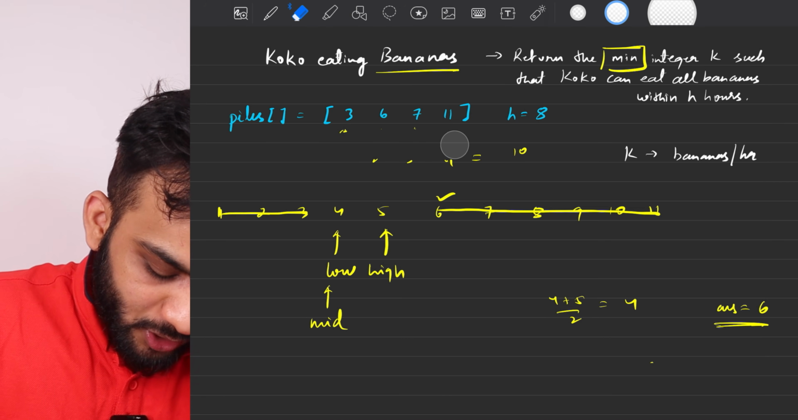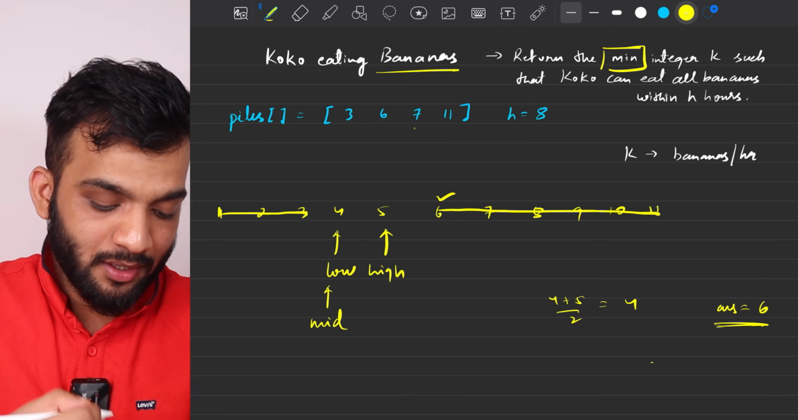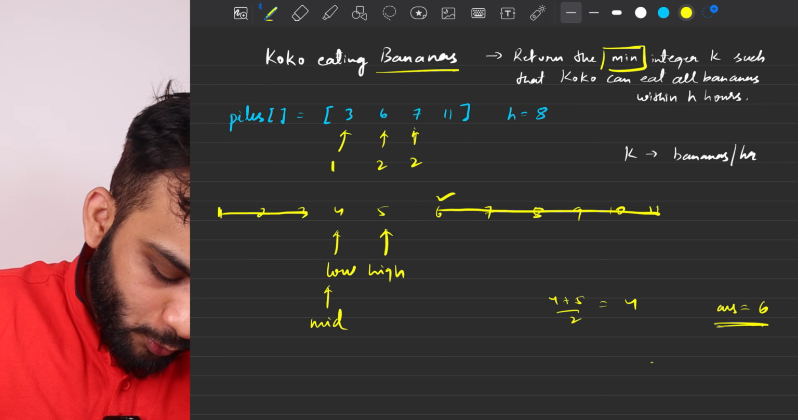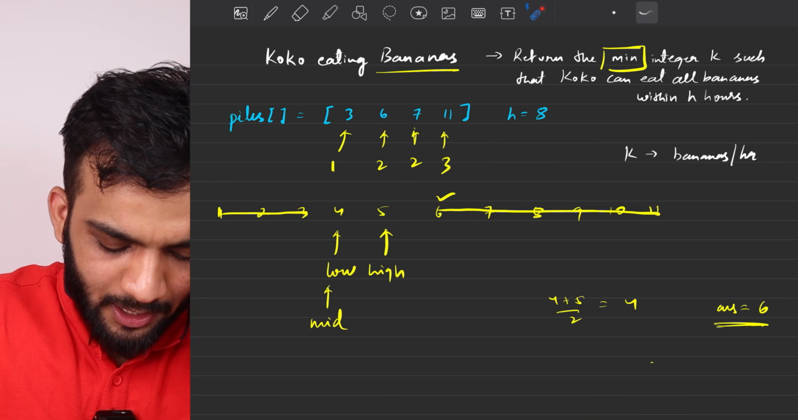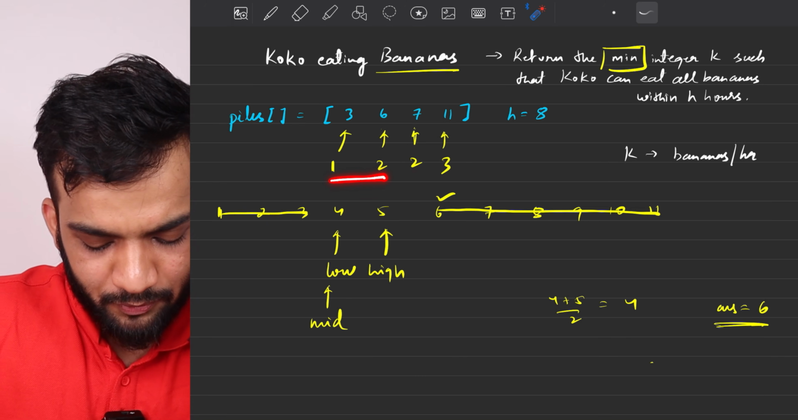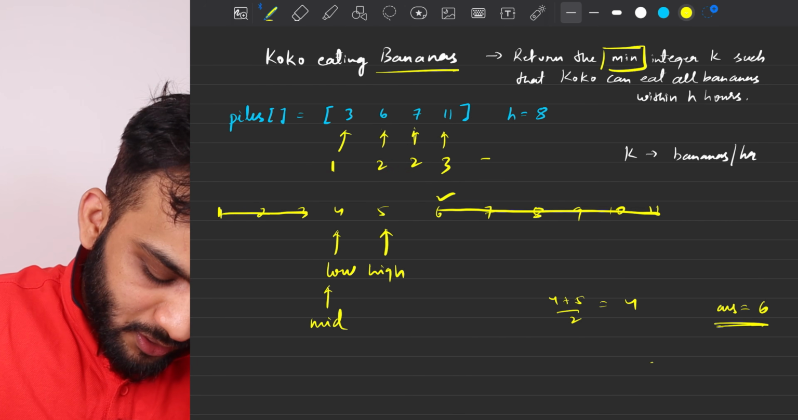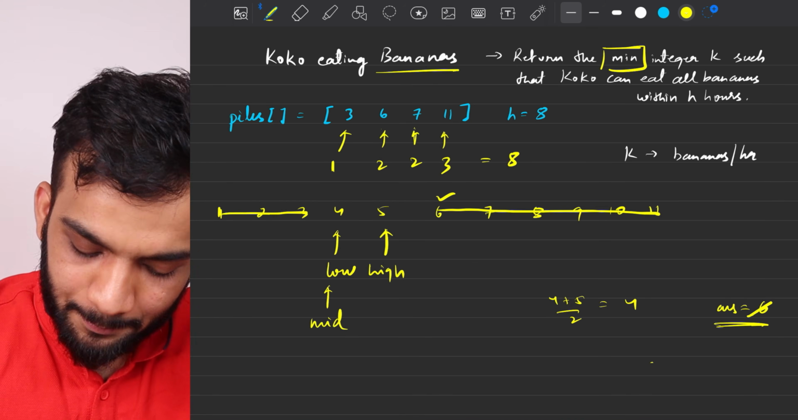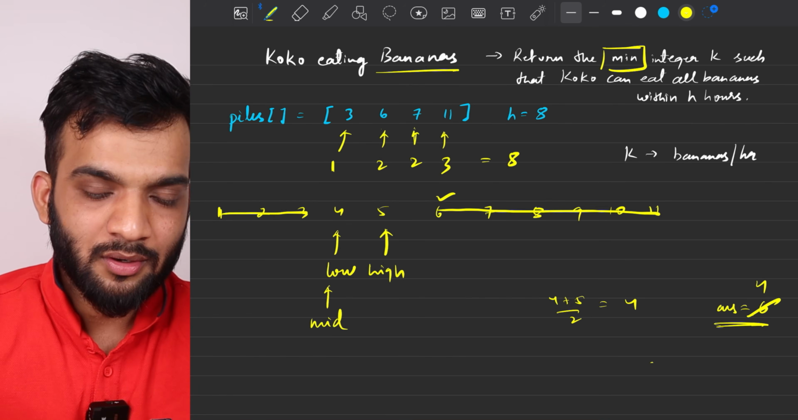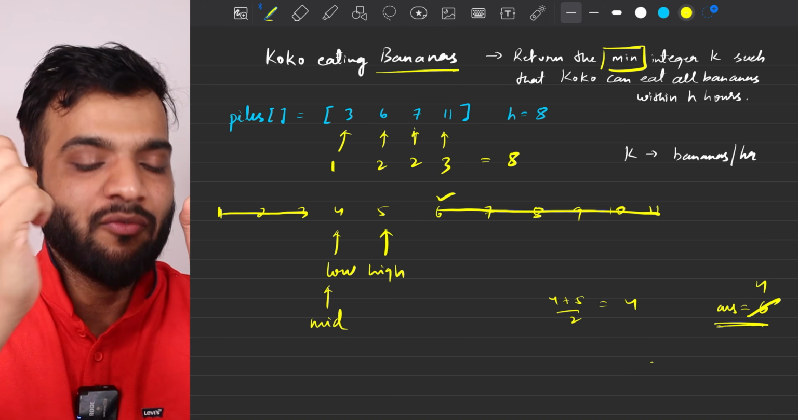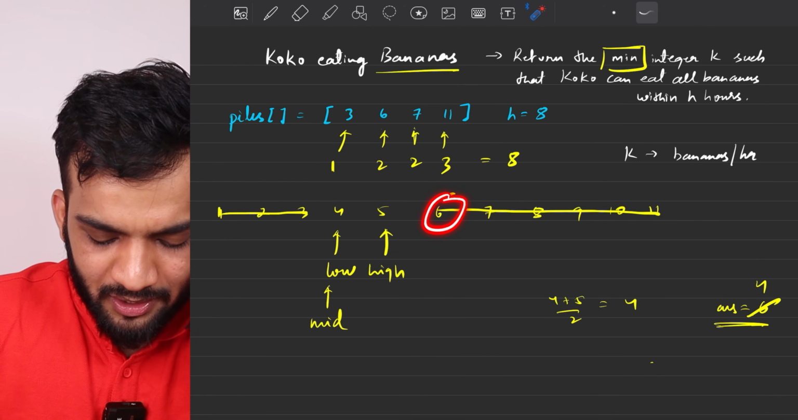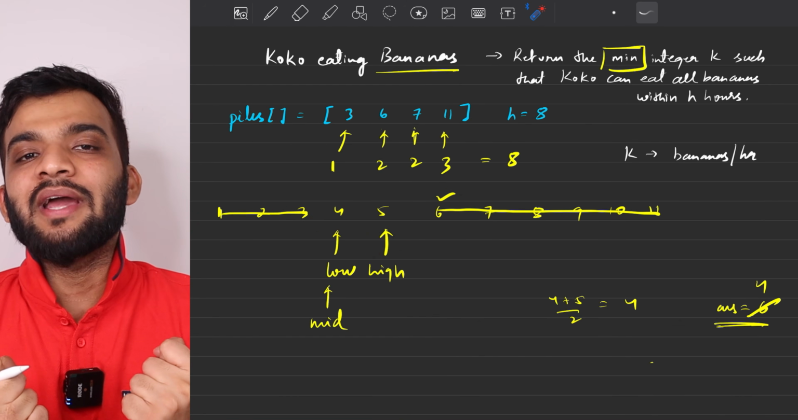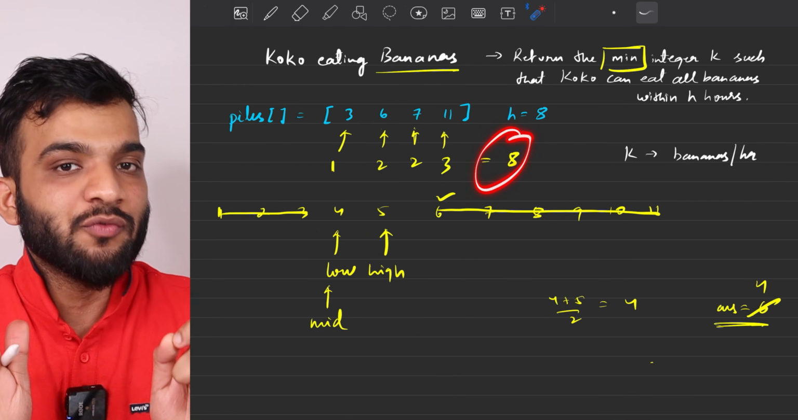Let's again compute the total number of hours and see if it fits our deadline. This will be 1, this will be 2, this will be 2, and this will be 3. So if I add it up, 1 plus 2 is 3, plus 2 is 5, plus 3 is 8. It's fitting my deadline. So I'll update the answer to 4 because I've got a smaller value. Remember, you moved left from 6, so whatever you get will always be a smaller entity if it satisfies the deadline.